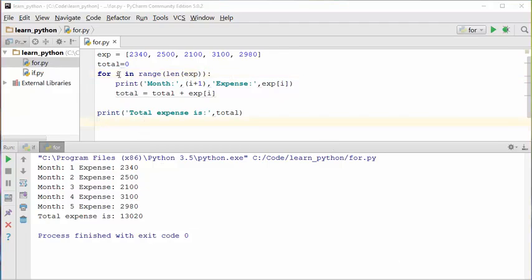Now for loop will normally go through your entire list or entire range that you have specified here, but often there is a need to break in between. You want to do some operation, and once a certain goal is achieved, you want to stop the for loop and terminate in between. So let me give you the example.